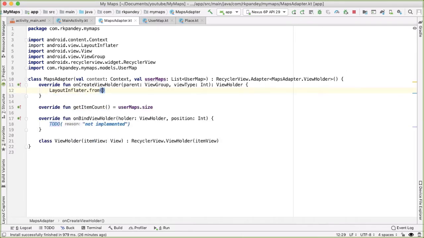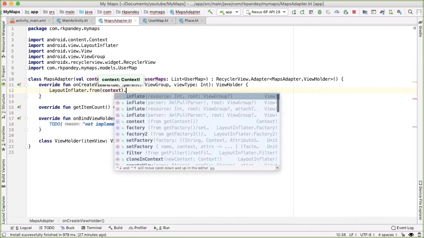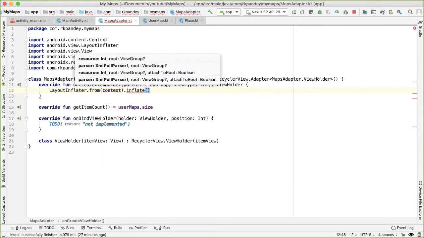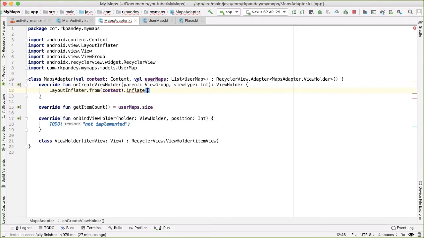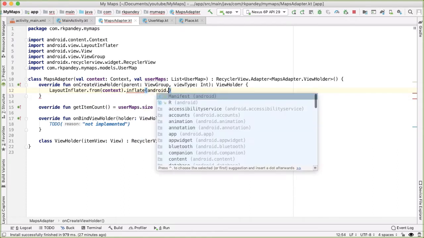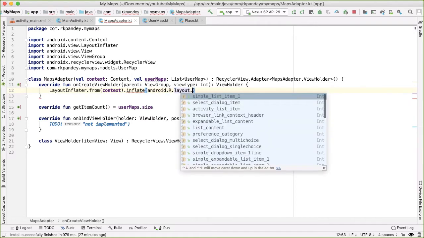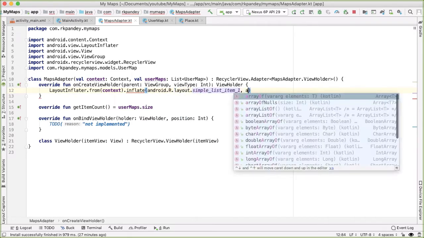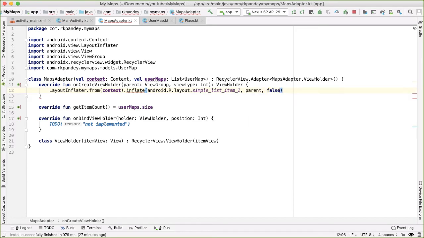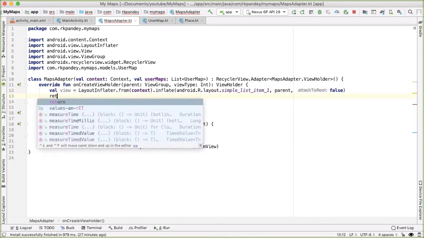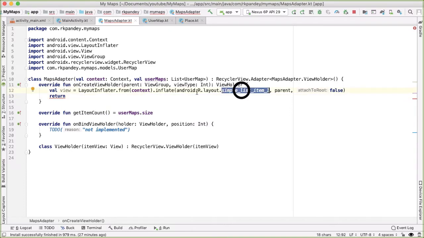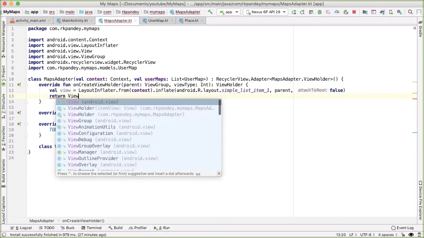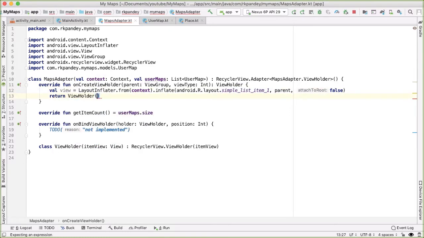So we'll say layout inflater.from, and we need to pass in a context here, and we need to inflate the layout. So instead of defining our own custom view, we're going to leverage Android's built-in layouts. There's one of them which is called simple list item 1. And so we're going to inflate that view, and I'll show you what that looks like in a minute, but we're going to wrap the inflated view inside of a view holder.